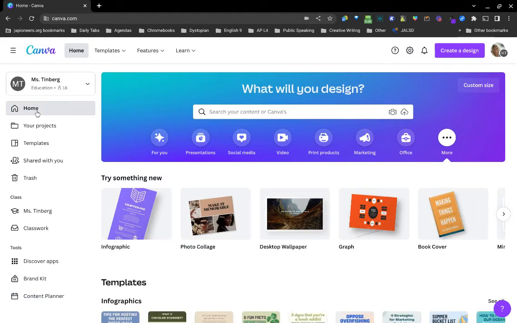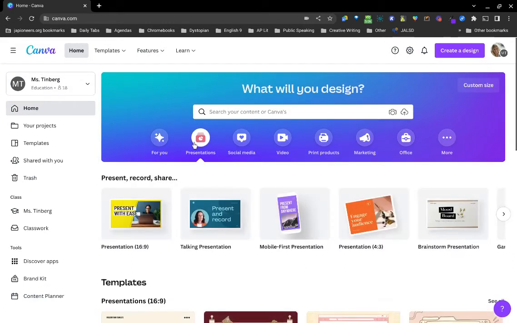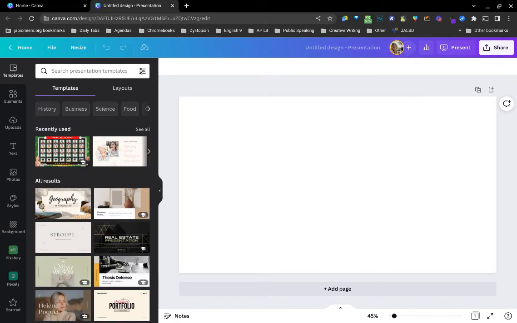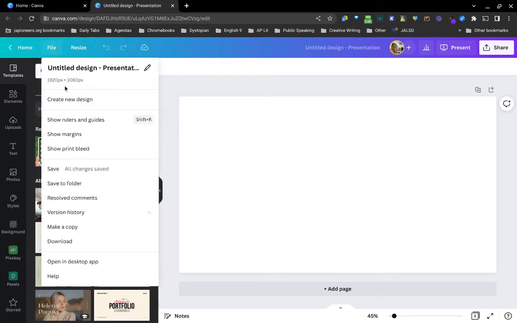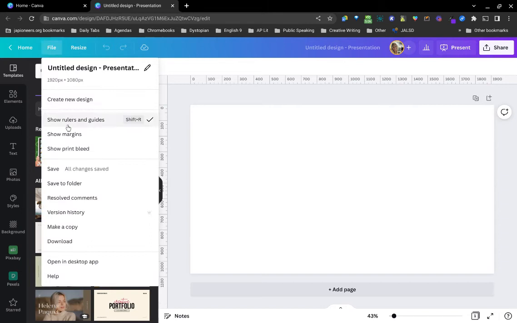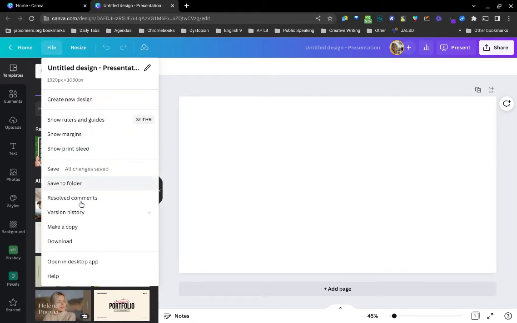I'm going to do an example, and I think I'm just going to do an example presentation. So I found what I wanted. I'm going to click on the presentation, and then it takes me to a new tab, and this is your design layout. Okay, so the top toolbar is, file. You can customize this to show the margins of something, or show rulers or guides if you want to make sure something is a certain size. Save it to a folder, make a copy, download, change the title.